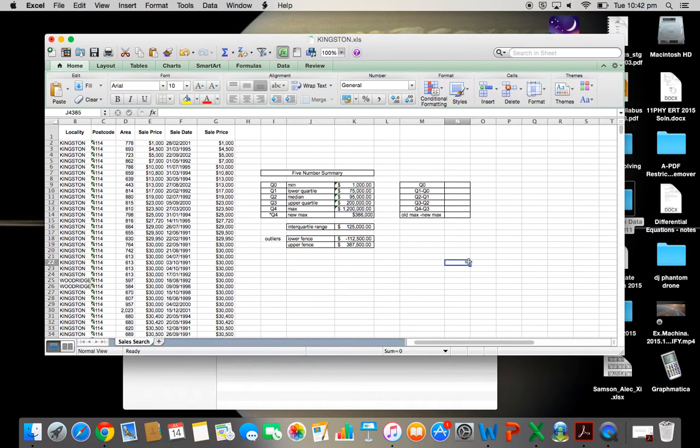All right, so back up here. So now we get to the business of actually building a box and whisker plot.